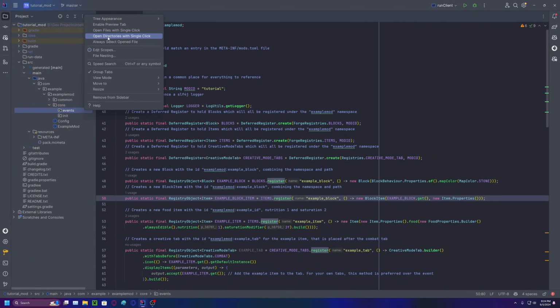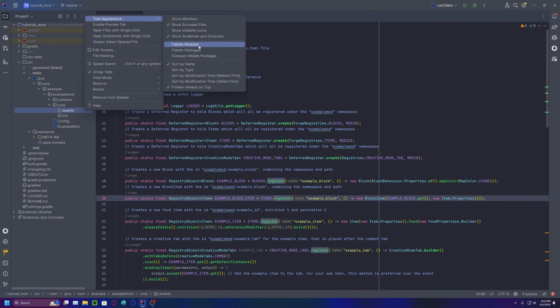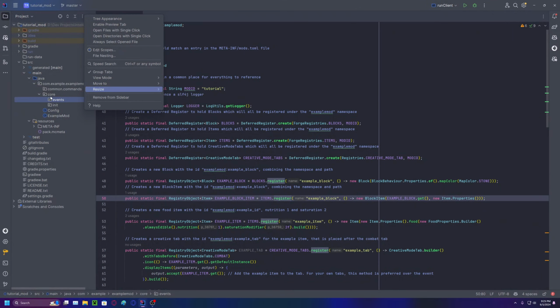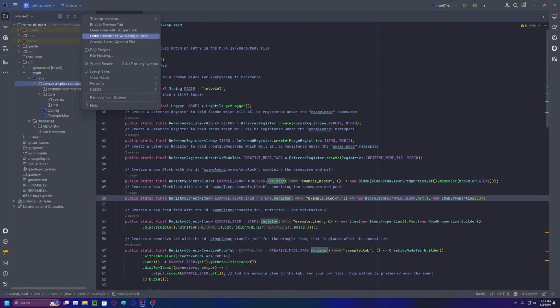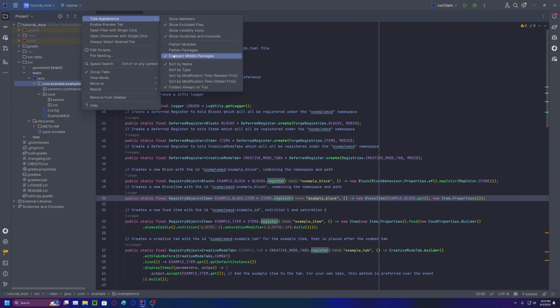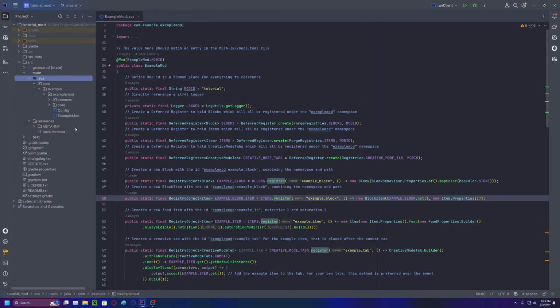So if you don't like it showing that compact middle, and it kind of doesn't look nice, you can go to your little project window, three dots, options, tree appearance, and then uncheck compact middle, and it'll show you the full hierarchy. I like that. And also condenses your stuff.